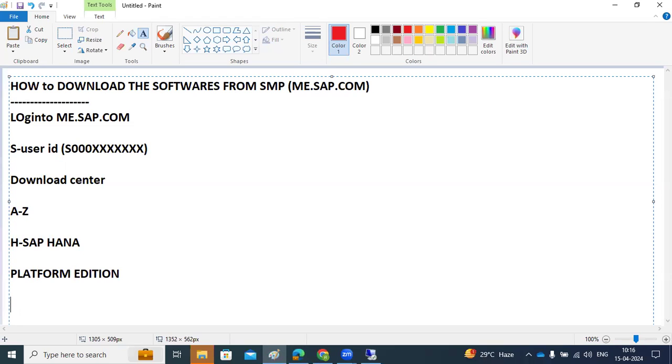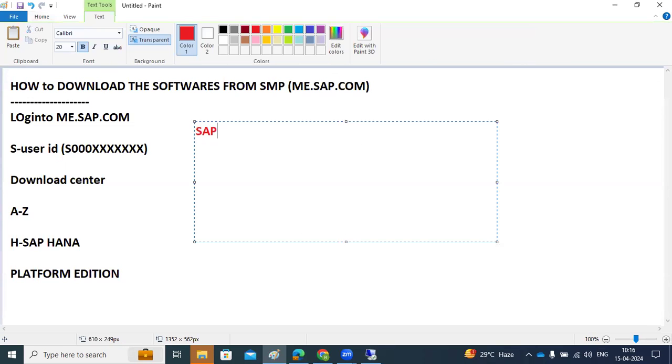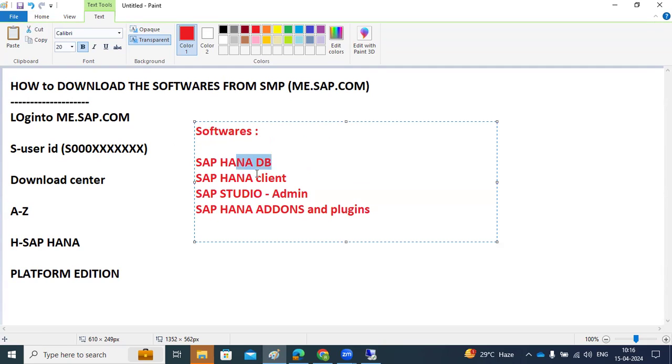Whatever you require as part of the database installation: you require the SAP HANA DB, then the SAP HANA client. Maybe if you want HANA Studio for administration purposes, this is optional. Then SAP HANA add-ons and plugins, these are all optional. These are the software requirements for the HANA database. The DB and client are mandatory, but the remaining two are optional.